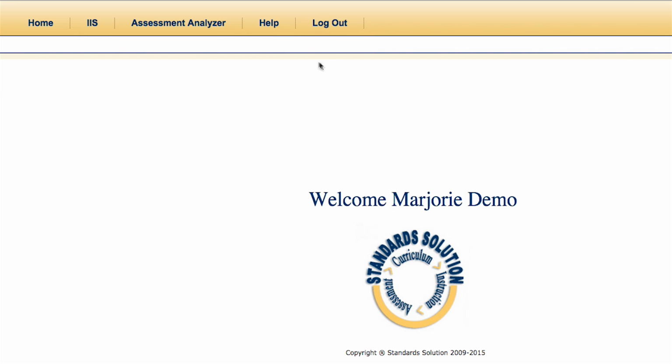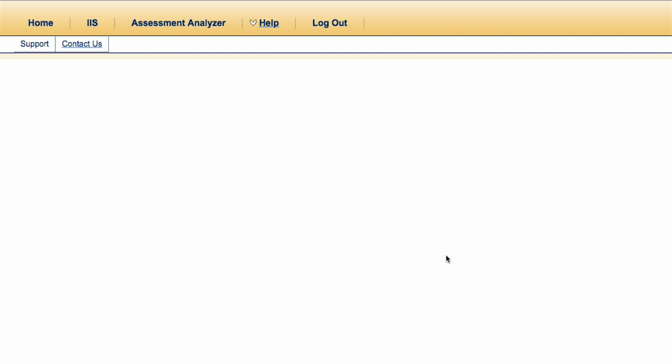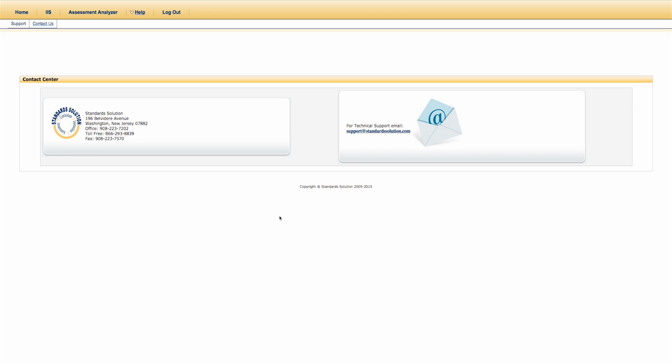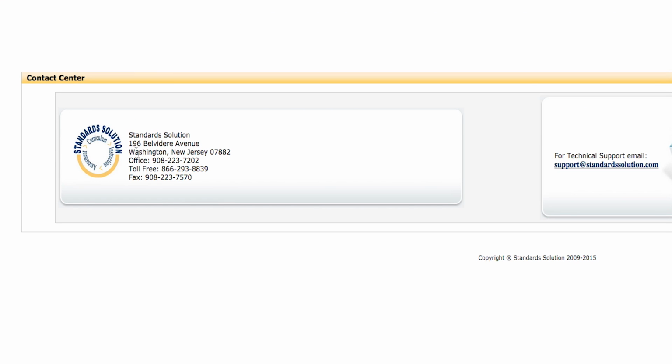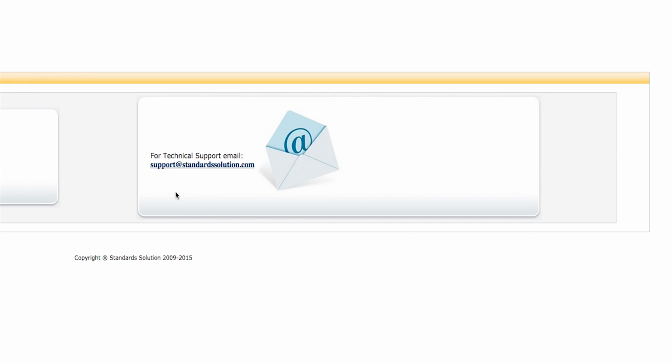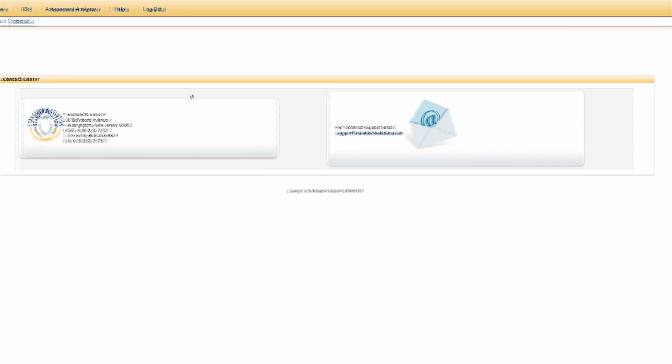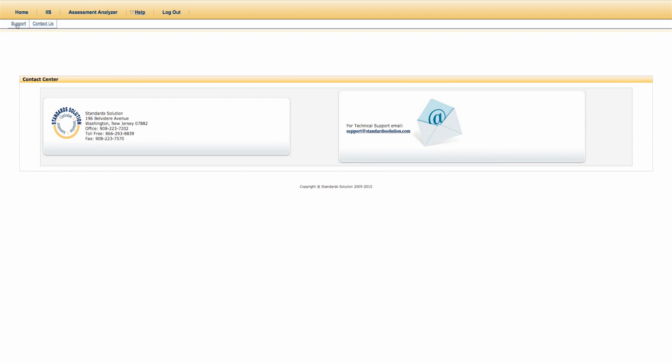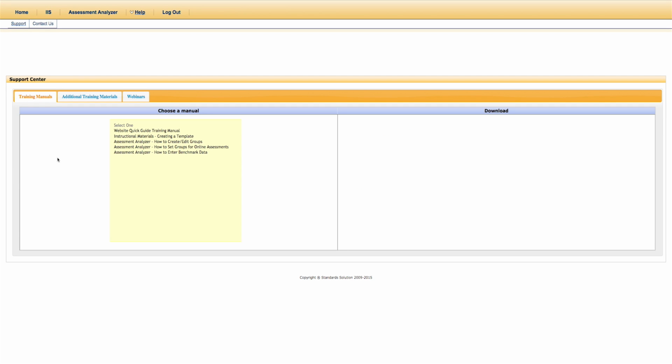I'm going to start with our Help. If you mouse over Help, you have two options, Support or Contact Us. If you click on Contact Us, that will bring you to our contact information. We have Standard Solutions mailing address, telephone number, and the technical support email. It is support@standardsolution.com. If you click on Support, it'll bring you to our Support Center.